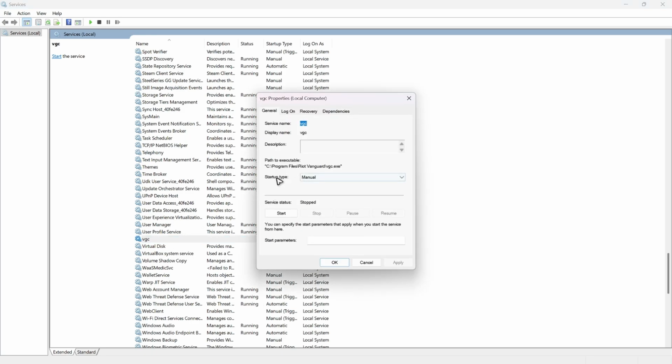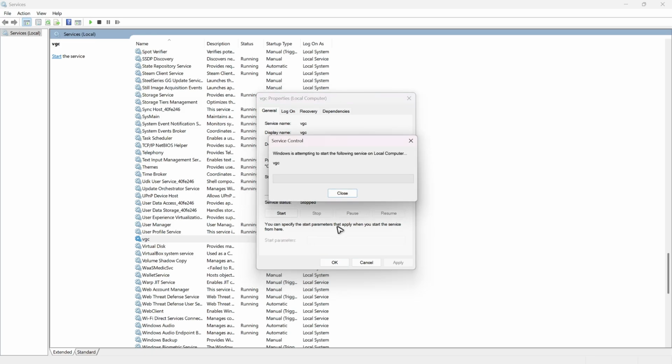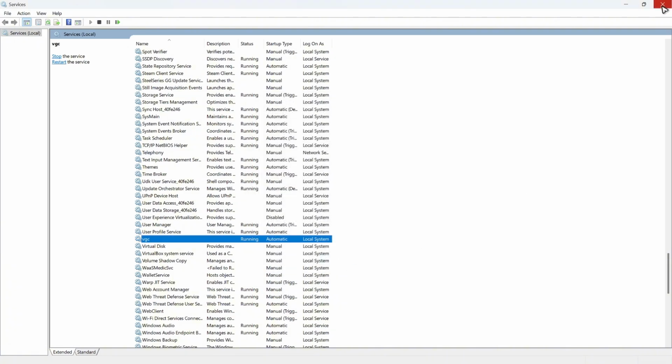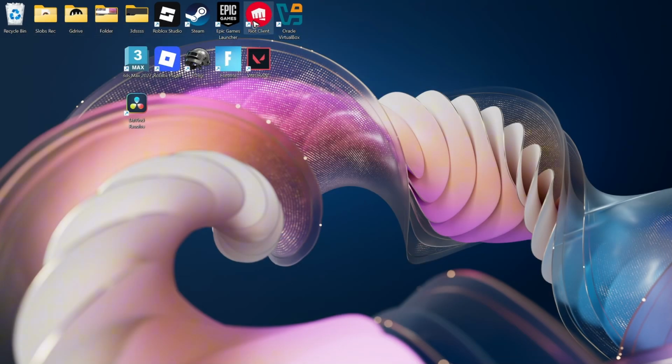Now go ahead and go to Startup Type, drop down, click on it and just select Automatic. Now go ahead and click on Apply. Click on Start. Wait for the process to finish. After that, go ahead and click on OK. Close this one. And after that, go ahead and check League of Legends and it should work now.